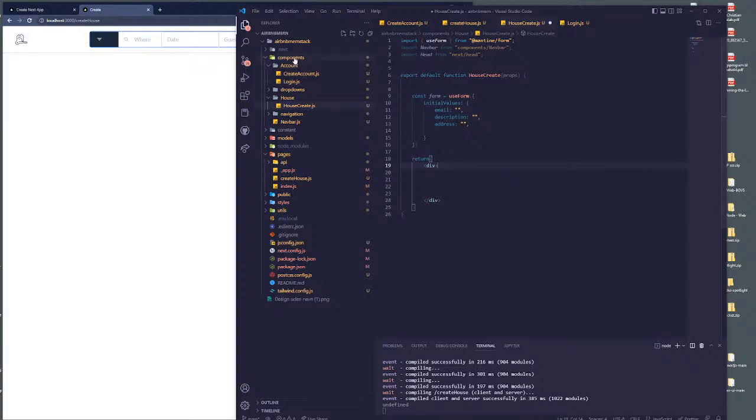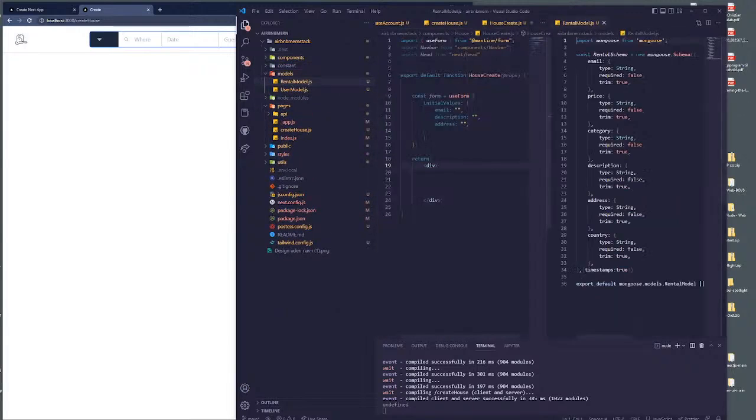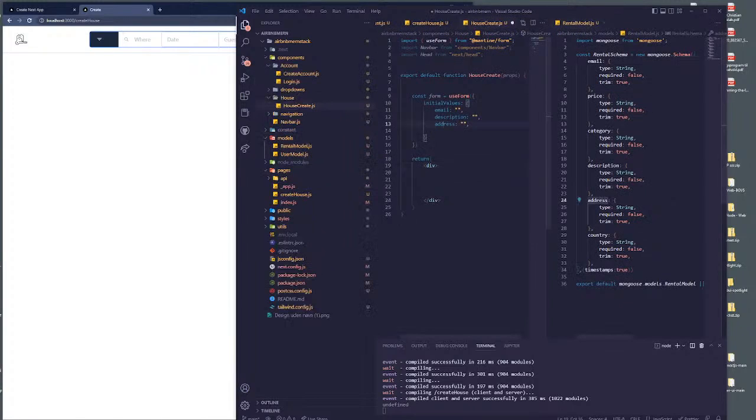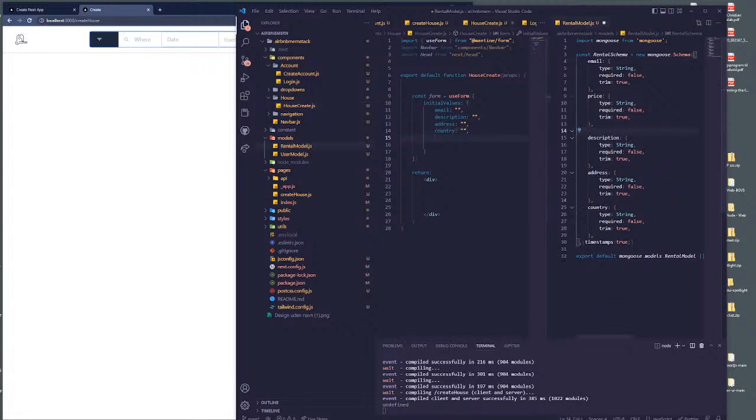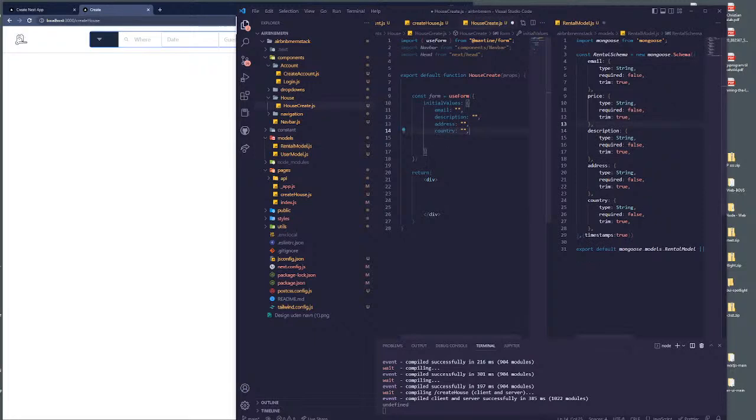Let me just open this model just to compare. I said address. I want a country. And I don't want this. I want the price. We don't need this. Description, price, address, and country. That's good.